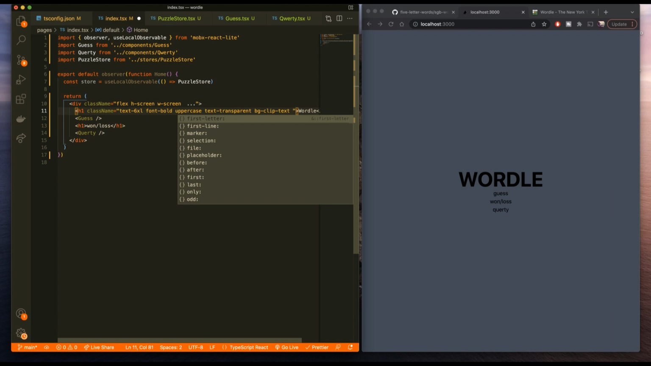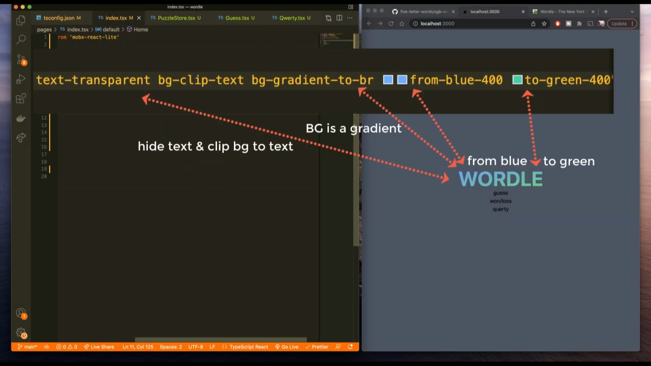And to do a gradient in Tailwind, you basically say bg-gradient-to, and then what you want it to go to. In this case, the bottom right. So bg-gradient-to-br. There we go. We've got this gradient background, but instead of filling the div, we're background clipping it to the text, and we're making the text transparent so you only see the background. Fun little trick for giving yourself fancy little letters.